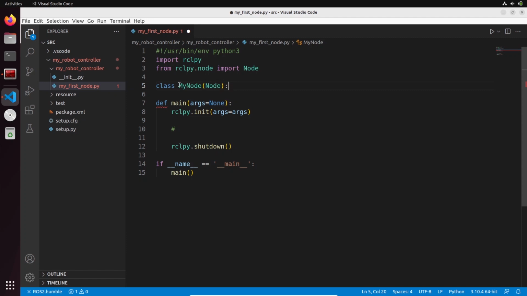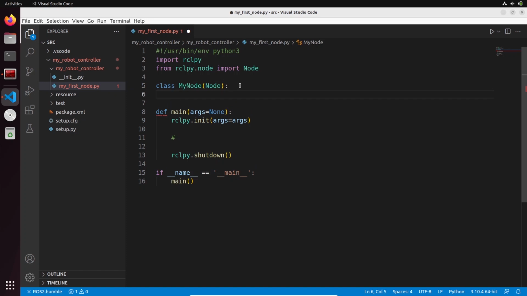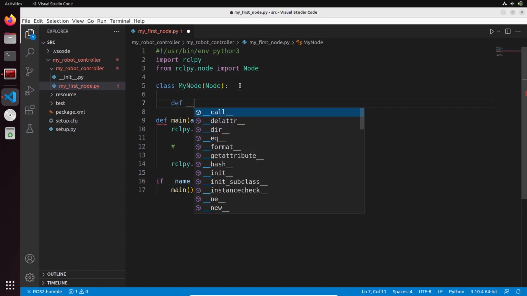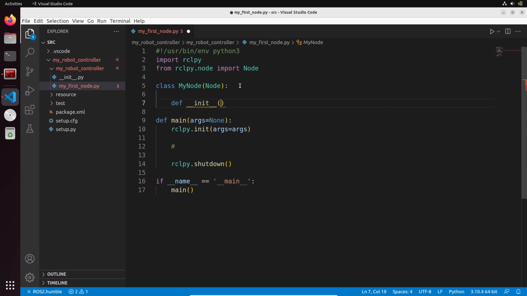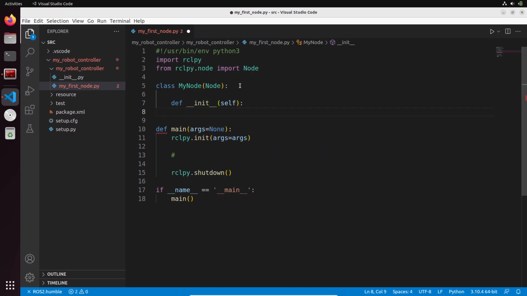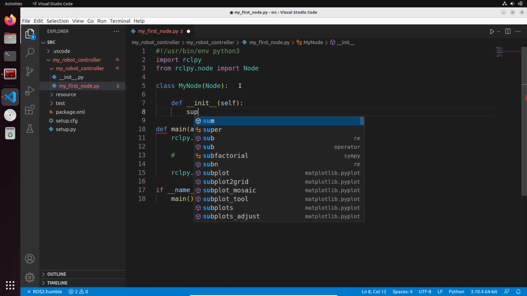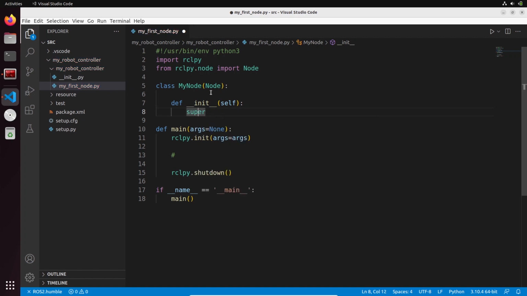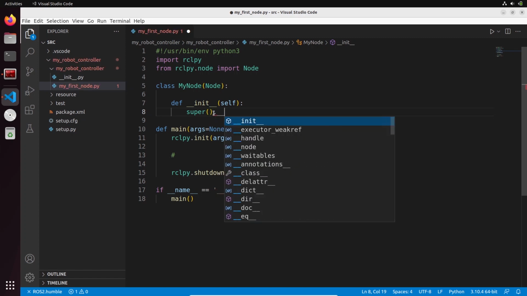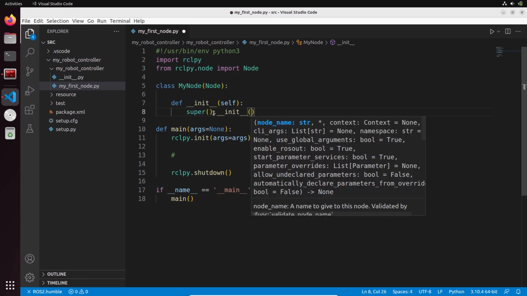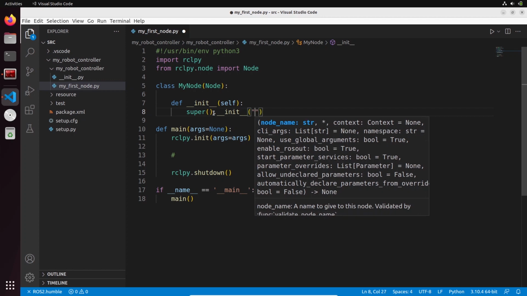Why do we do this? So that our class can already have access to all the functionalities of ROS2. Now in this class, the first thing to do is to create a constructor. So def __init__ like this with self. And the first line in the constructor is going to be super. We're going to call the constructor of the upper class, so the constructor of the Node class here. So super().__init__(), and here we are going to provide the node name that we want to have. So this one is the Node class.